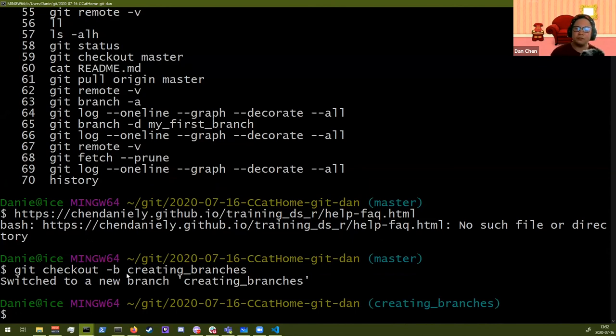Some people also, if you're working with very large groups, will put their initials and then their branch name. So people in your group also know who's working on what. You don't want 50 branches and no idea who's working on what. So there are some conventions that people use, but that's really up to the group that you're with.